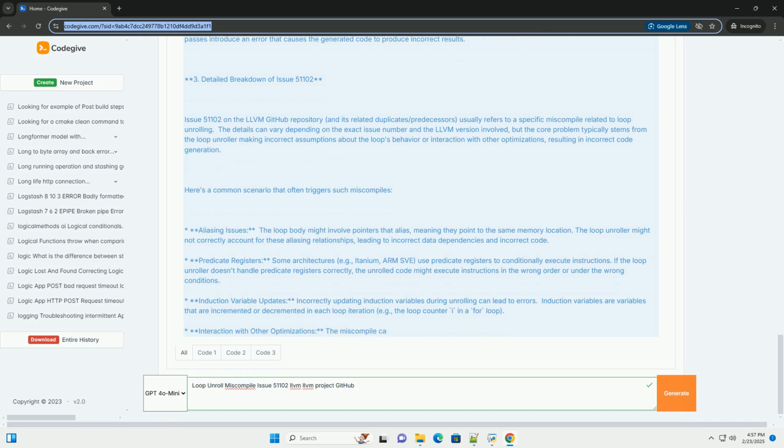Remember that finding a minimal reproducer, carefully analyzing the IR code, and using LLVM's debugging tools are crucial steps in the debugging process. Furthermore, understanding the potential root causes of loop unroll miscompiles, such as incorrect alias analysis or missing data dependencies, can help you narrow down the source of the problem. Good luck, and happy debugging.